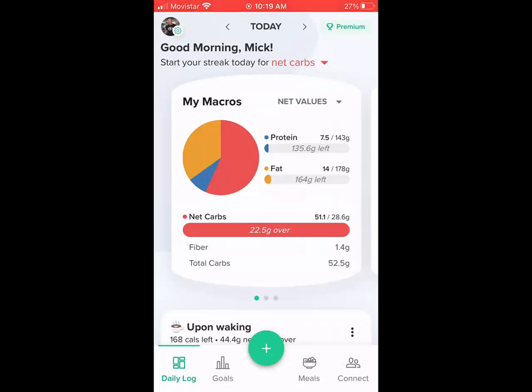That's the main things. As you probably noticed, I don't have calories on here. It's not about calories. If you want to track calories, that's fine as well, but we don't bother with calories. As long as our macronutrients are in check, we're good to go.